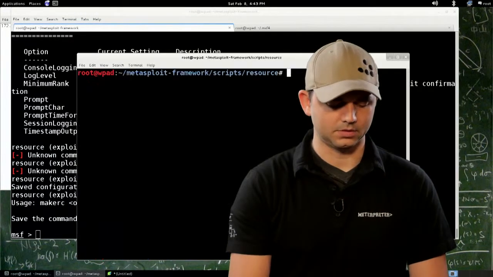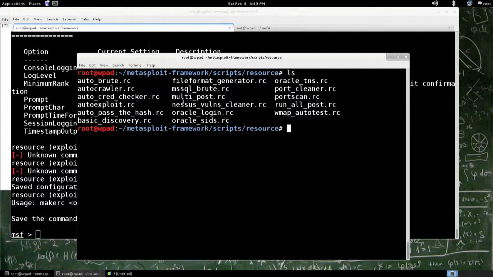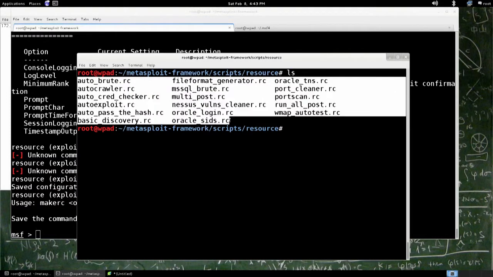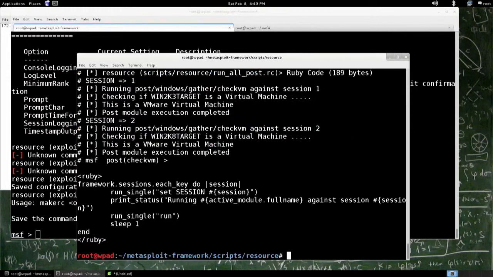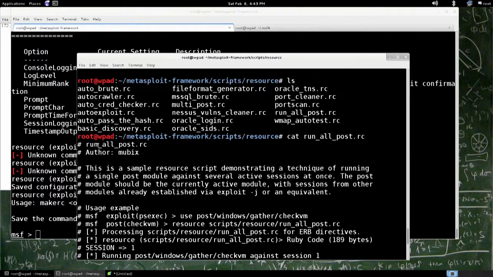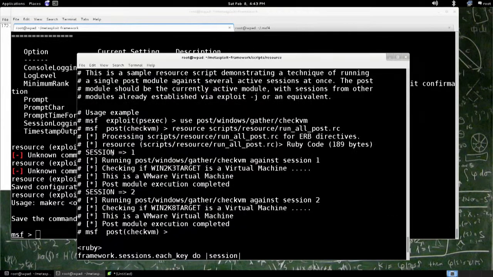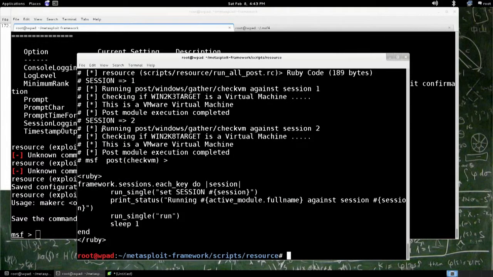Now, there are a bunch of resource scripts that are already inside of Metasploit that you can take a look at for examples. So if you look in scripts resource, so in your Metasploit directory, scripts resource, you can see that all of these are already here. Now I'm going to just show you one real quick, run all post. So if we scroll up a little bit, let's run all post. Here's some examples of what it's supposed to look like.